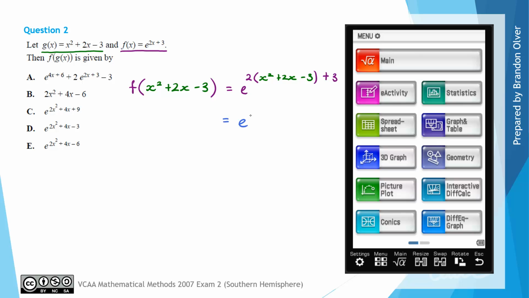So we get e to the power of 2x squared plus 4x minus 6 plus 3. And then collecting up the minus 6 and the plus 3, we get e to the power of 2x squared plus 4x minus 3 as our answer. So that's going to give D as the correct answer for this question.